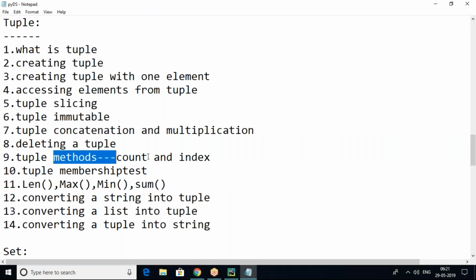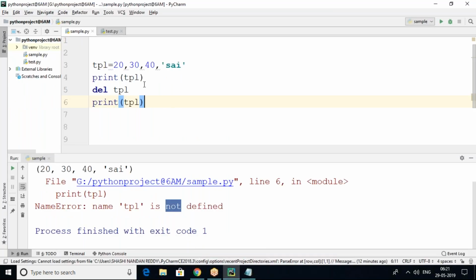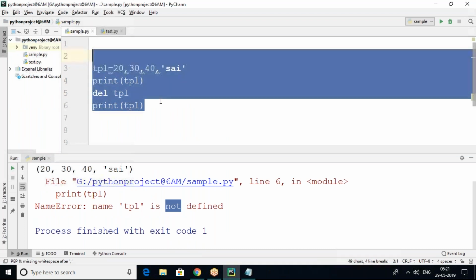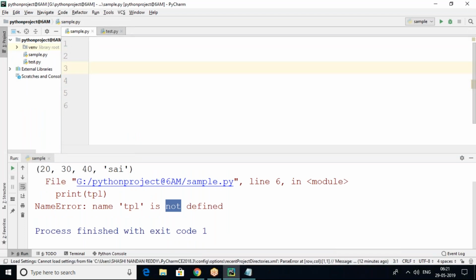Next, tuple methods. Tuple has only a few methods, because we don't have any modification support. So that's why we have fewer methods in this. Only count and index methods. How is it possible to count an item in the tuple? And suppose I want to get the index of a particular item, then we can use index. Count means if any item is there in the tuple, how many times it is repeatedly available in the tuple, that will be returned by count.